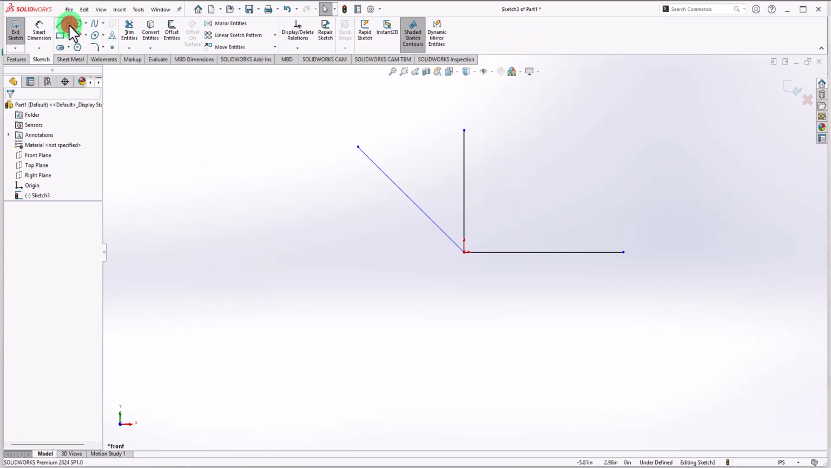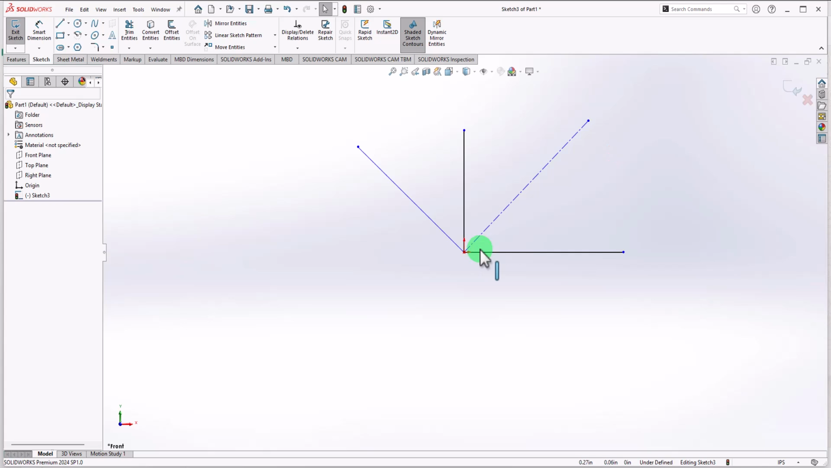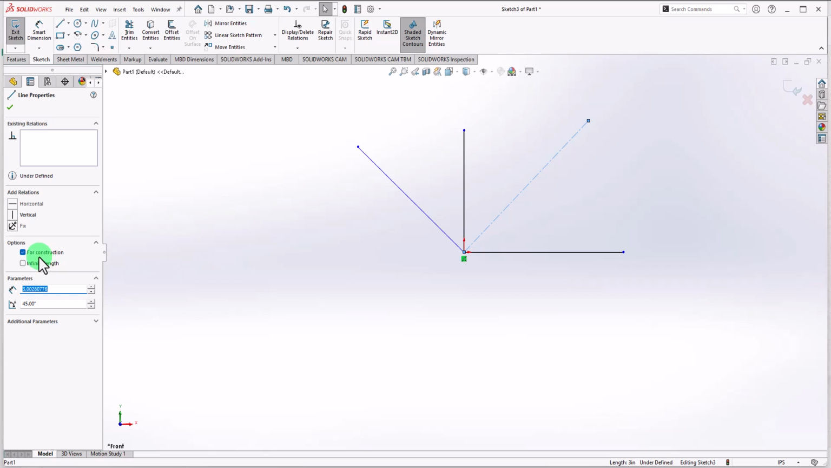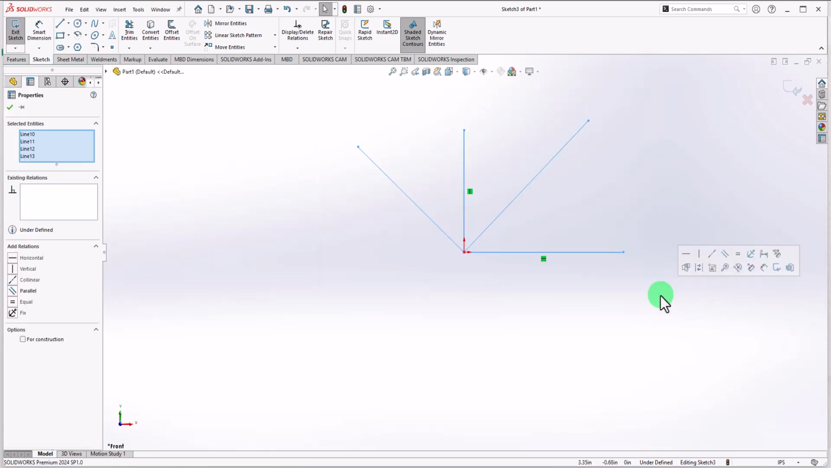The second one in the line command is the center line. The center line command is used for a reference line. It is based on a long dash and a small dash. That line is also called the construction line. When the for construction option is checked, that line is used as an imaginary or construction line. If this option is unchecked, then this line will be converted into a solid line. So let me delete all the lines.